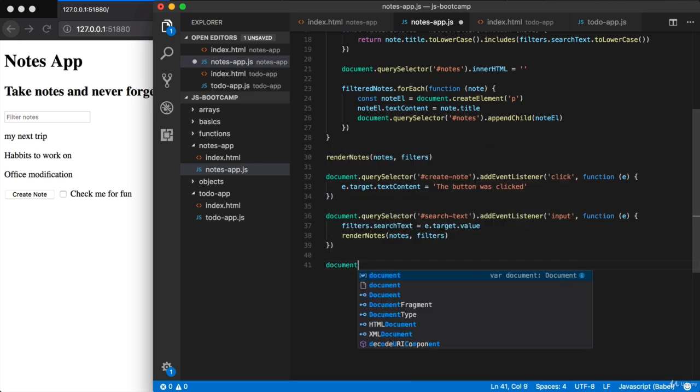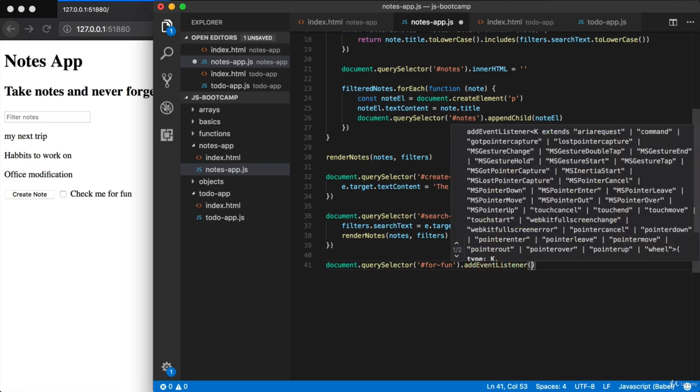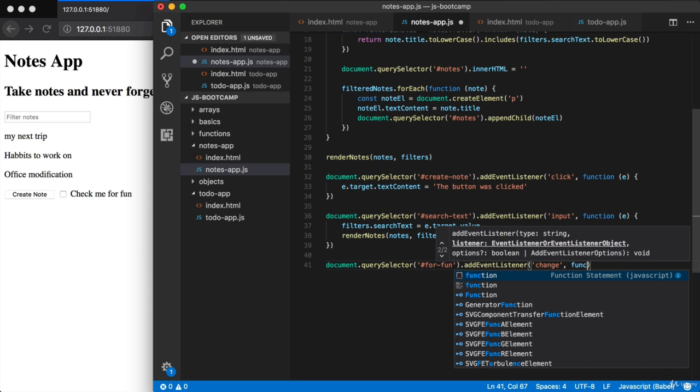We're going to be setting up an event listener. So document.querySelector. We're looking for an element where the ID equals for fun. And the event that we're going to be using is the change event. So I'll use addEventListener. The first argument is the event to listen for, change, and the second is the function to run.